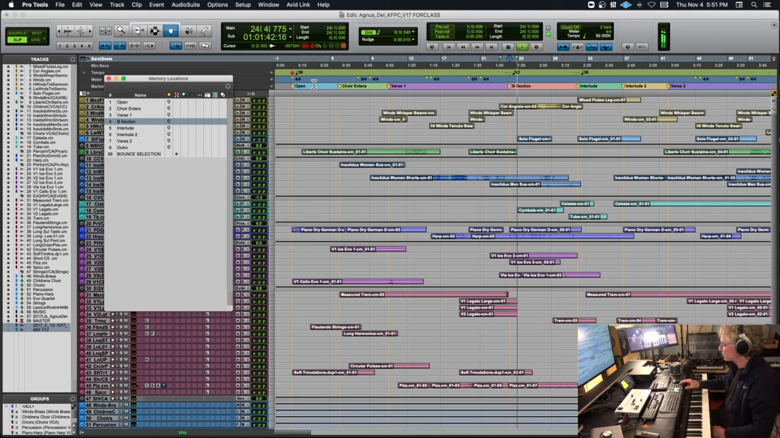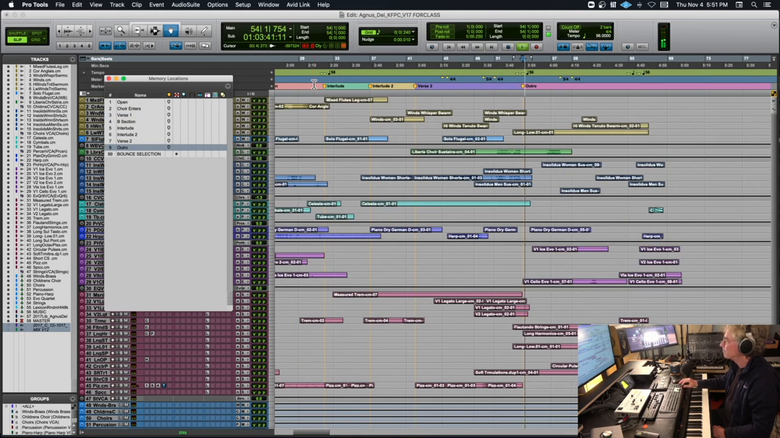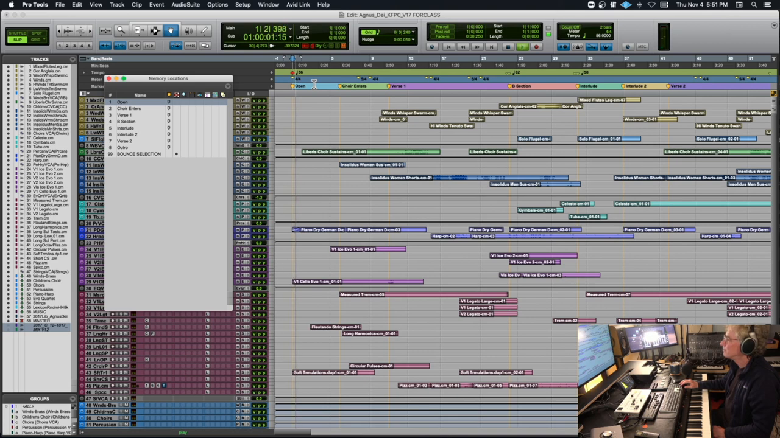And now I'll go to a different section. Verse two, outro. Open. Okay, that's soft, but that'll get a bit louder. Choir enters.